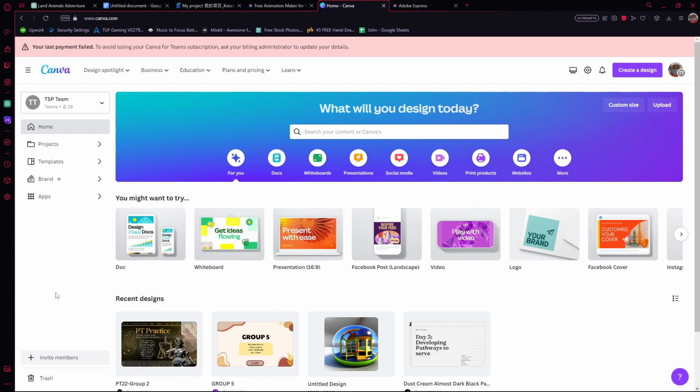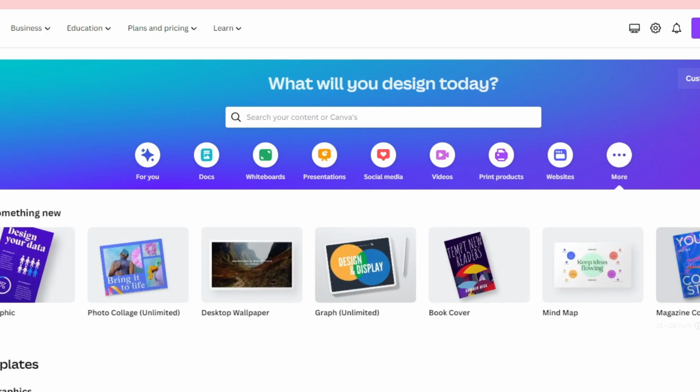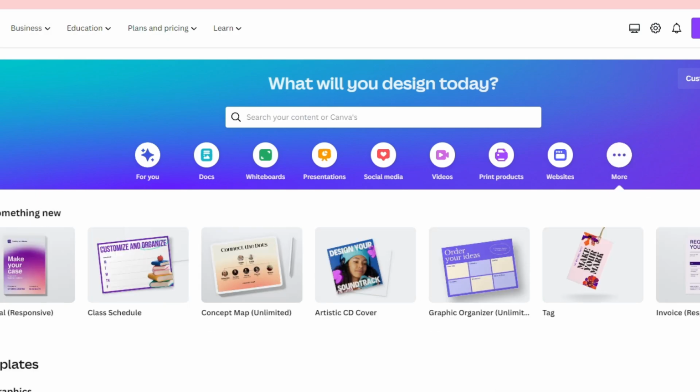So for the second to the last step, we're gonna head to Canva. This is where we make our background and our animation. If this is your first time using Canva, you can go ahead and register with your email address. It's free, you don't have to pay anything. So with all that being said, let's now proceed by creating our background. We can go ahead and click more right here and scroll down until you see the YouTube one.